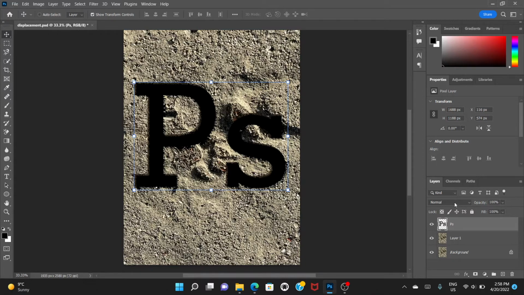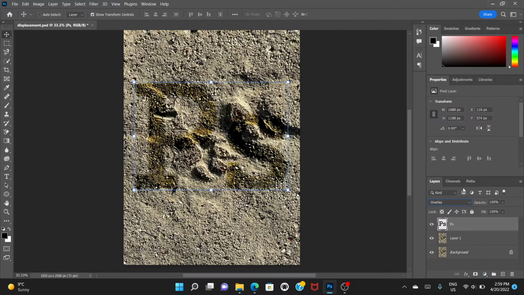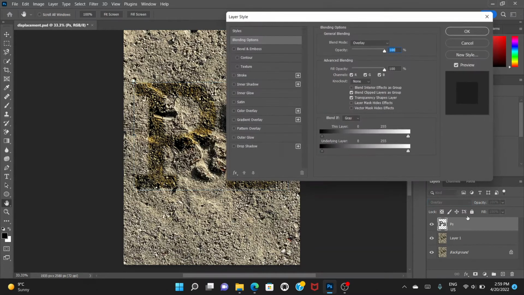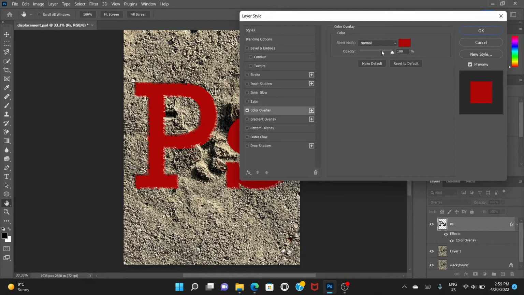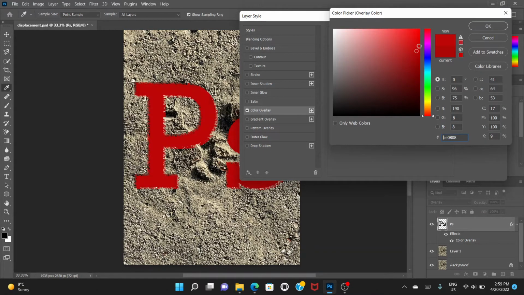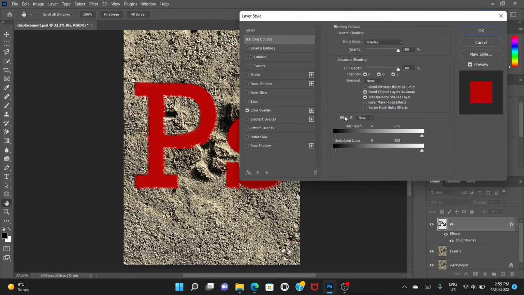Once we have done that, go to this blending mode and choose Overlay. Again double click on the text layer, and we can see this section here, Blend If. First of all, let's go to the Color Overlay and choose red. Okay, and again go to the blending options and go to this Blend If.